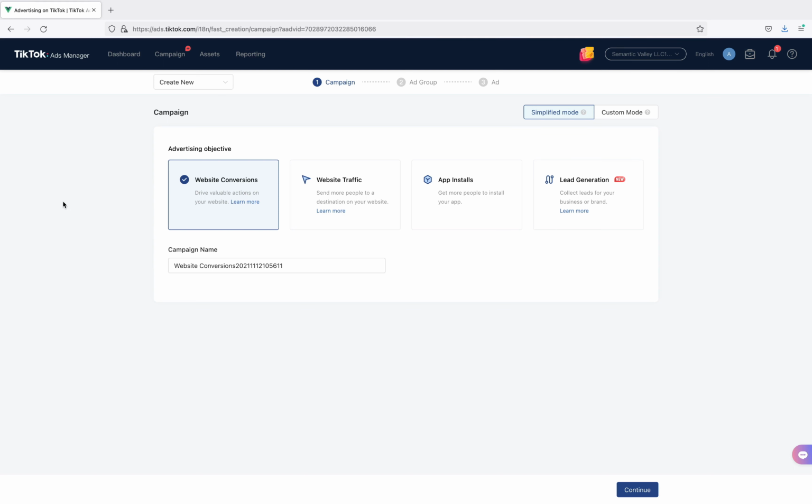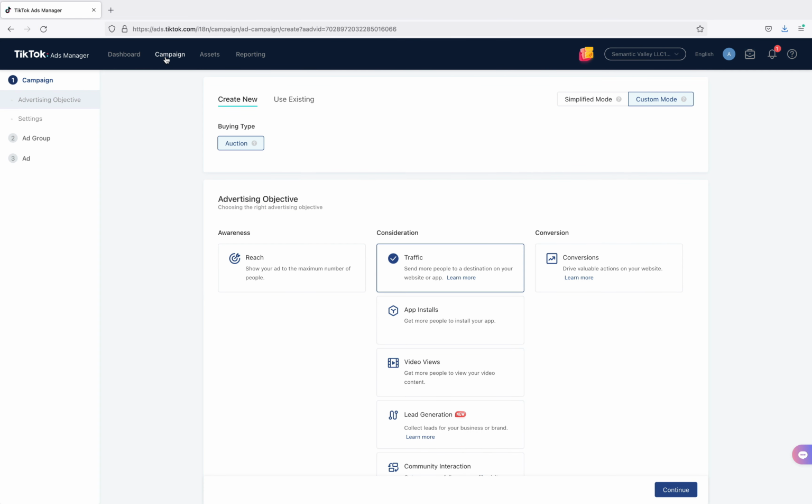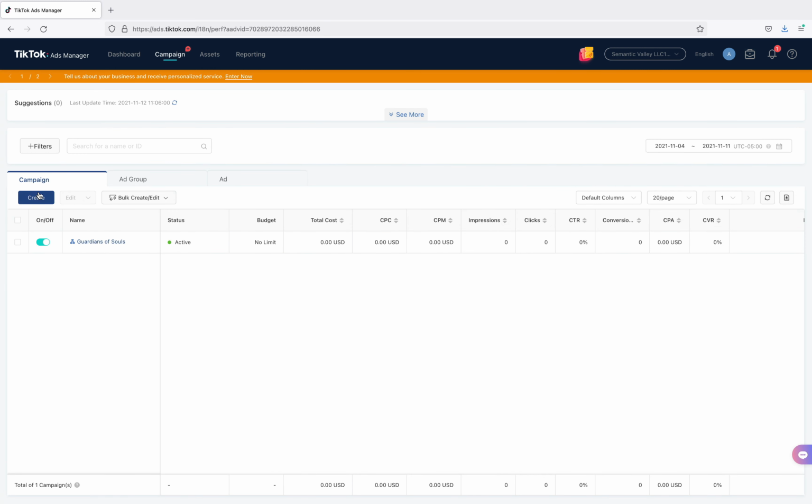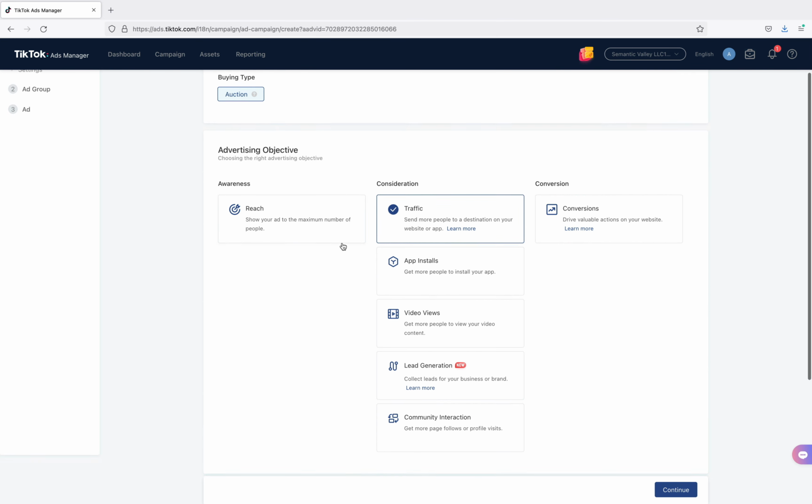Since we've already set up an ad with the simplified mode, as you see here, now let's take the next step and set up an ad with the custom mode, which will give us more control. So I'm going to choose custom mode and say confirm so that we're on the same page. I'm going to click on campaign and choose create a new campaign. So we're going to call this something else. It'll be totally fresh. So we're going to create new and choose what we want to do.